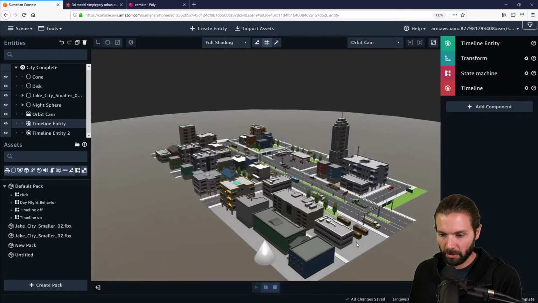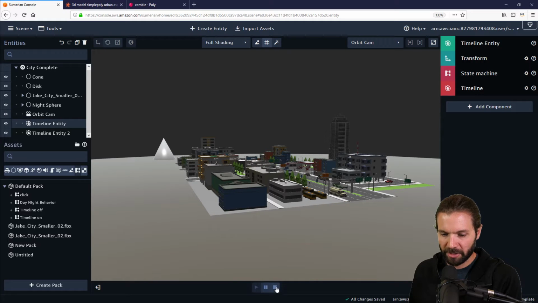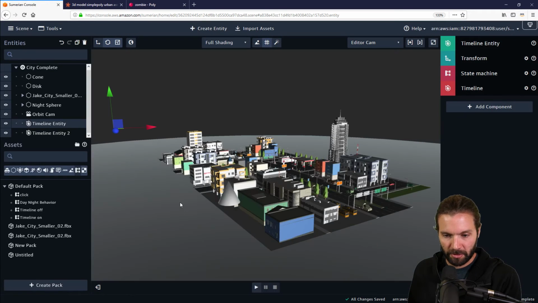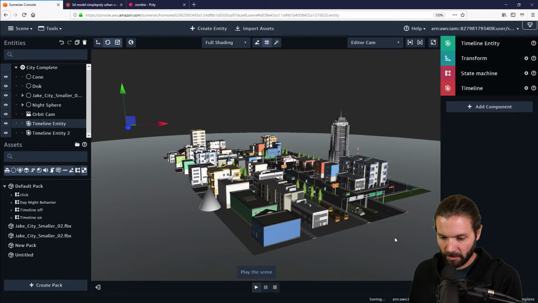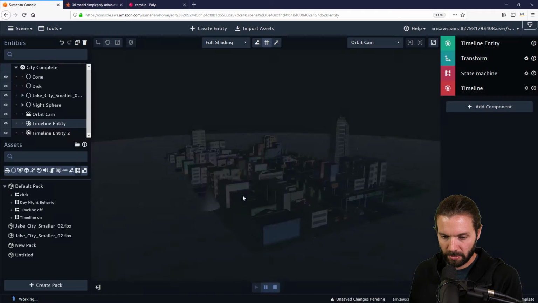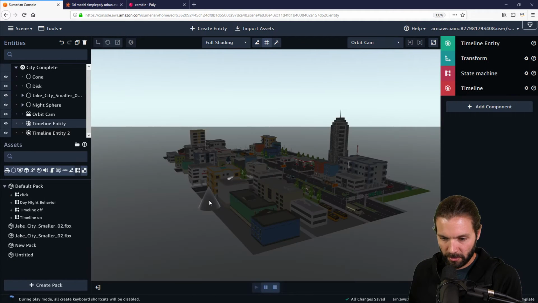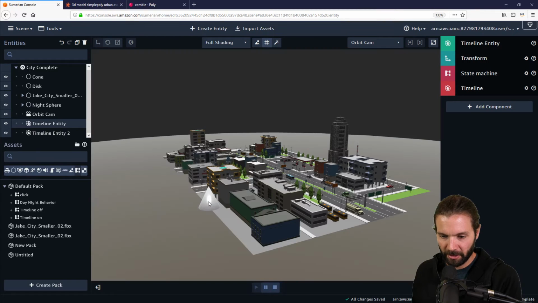Okay, so it's working. I just think I have it backwards. If you notice what happened here, right now it's daytime because of the blue sky, but the lights are off. Then I click it again, lights are on, nighttime sky. So we got it reversed.